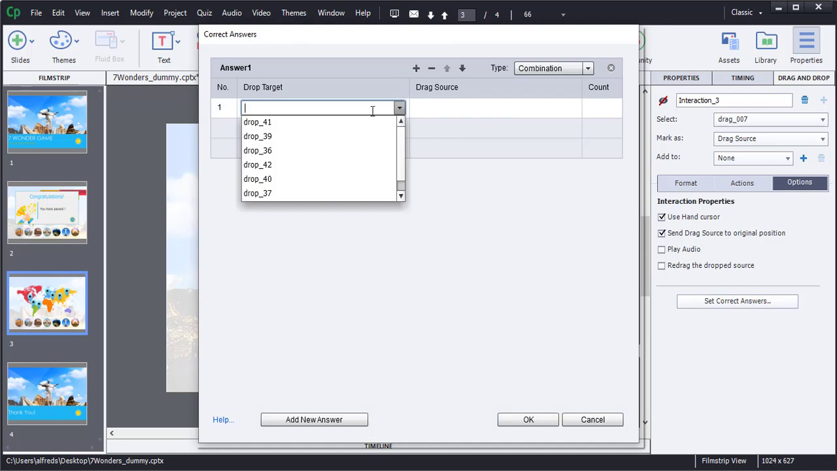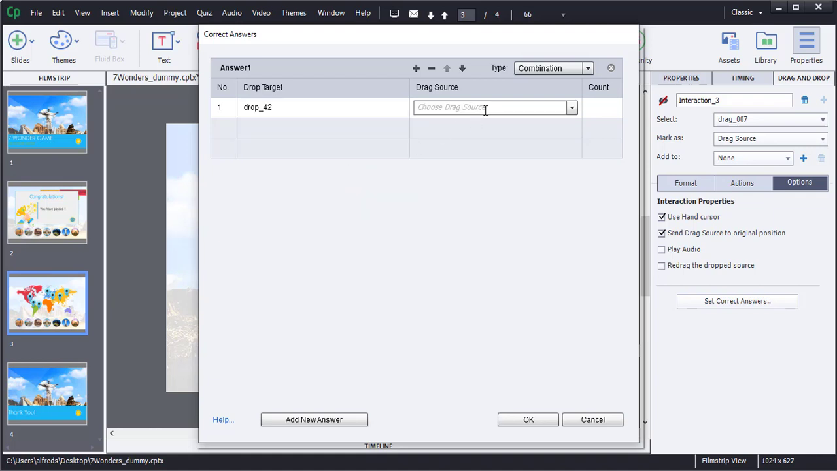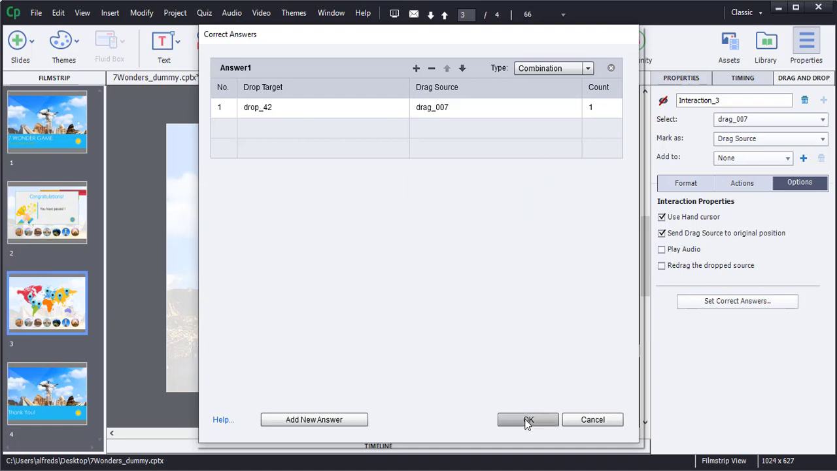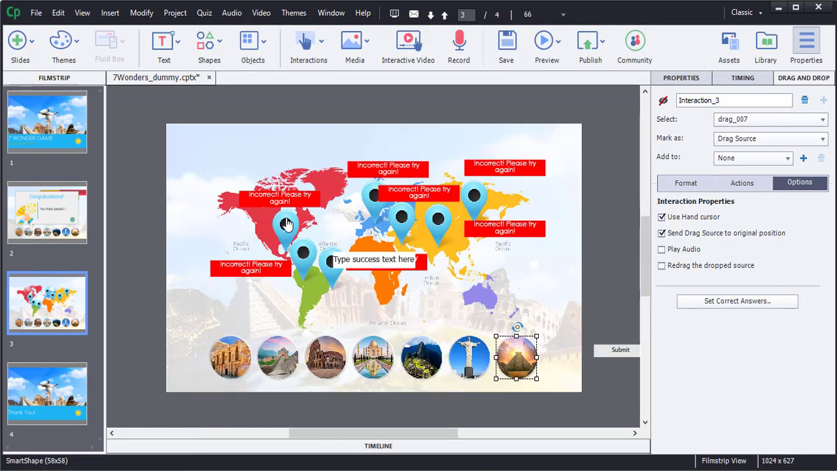I'll go to drop target, which is drop number 42, and drag source, which is the drag number 007, and I'll click OK. Let me check again. This is 42, yes. This is 007. Now this is the correct answer.